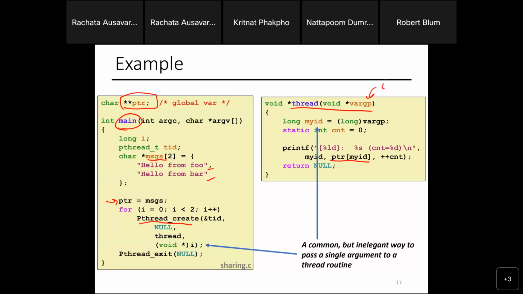Is that elegant? No. This is what we sometimes call a peer thread reference into the main thread stack. The main thread has message in its stack because it is declared inside the main thread, so that's definitely on the stack, which is supposed to be local to the main thread. But I have a global variable that points to it.